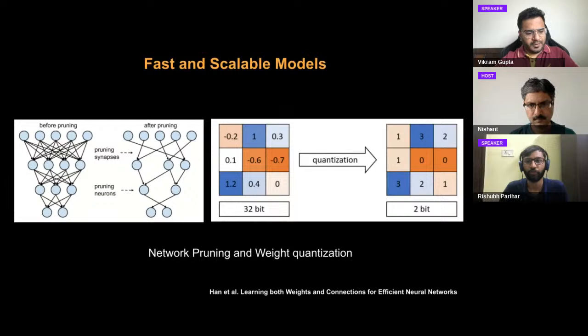So network pruning reduces the model size as well as increases the overall inference speed of the network. Also, we can perform weight quantization, where we can reduce the precision of each weight. Generally, the weights of the network are stored in floating point 32. We can reduce it to int 8 or something like that by quantizing them and using them for the deployment.